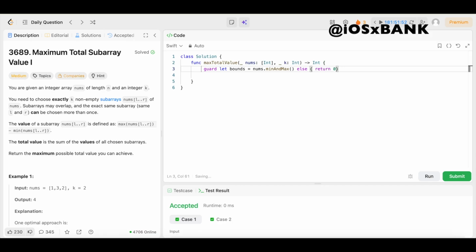Now we need to calculate the difference between the largest and smallest values, and we'll multiply that difference by k and return the result. That's all we got to do, y'all. So we just say return, open up the parentheses, bounds.max minus bounds.min, times k. That's all she wrote, y'all. Let's give it a run.